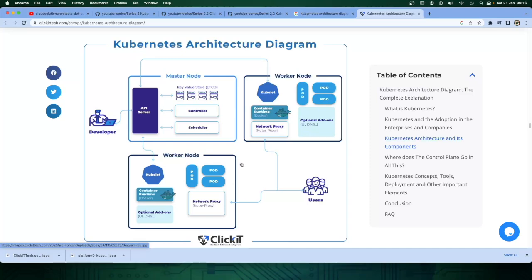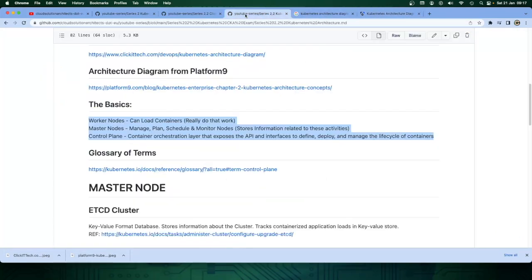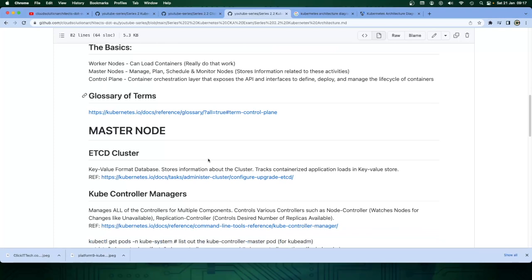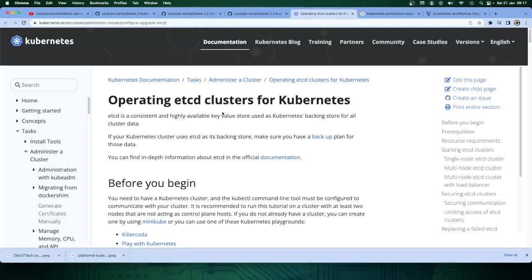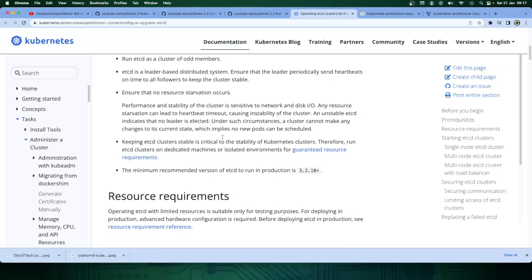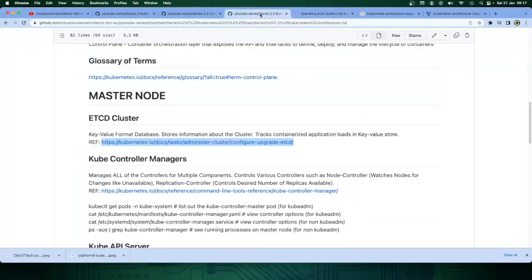As part of our exam, what we have to understand and learn is how these components work together. So let's look at the etcd cluster. It's a key value format database, so it's basically just a key value pair. I've put a reference in here for the etcd database for Kubernetes, but you can certainly read much more about it here.